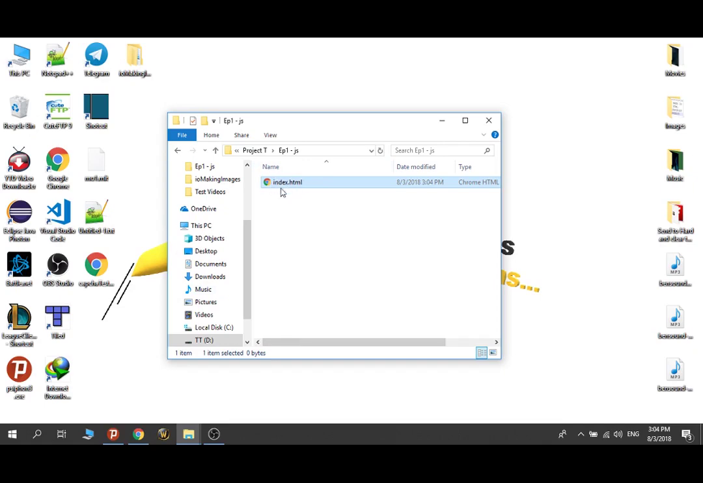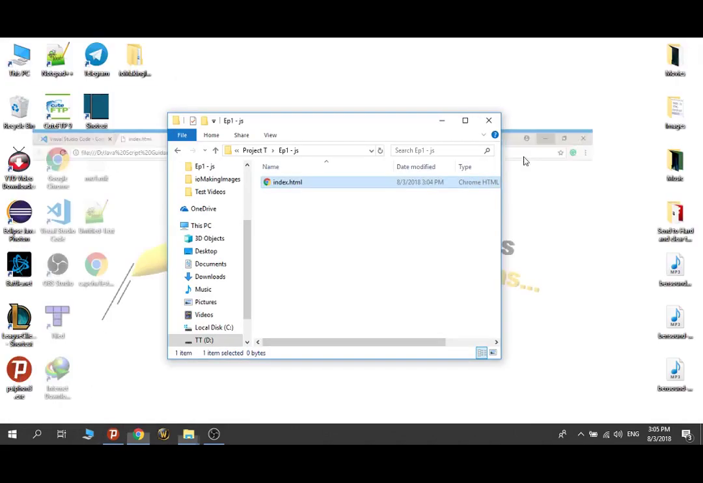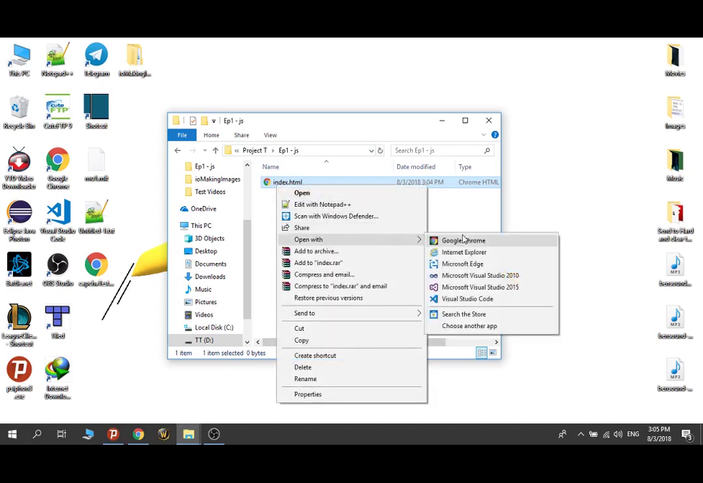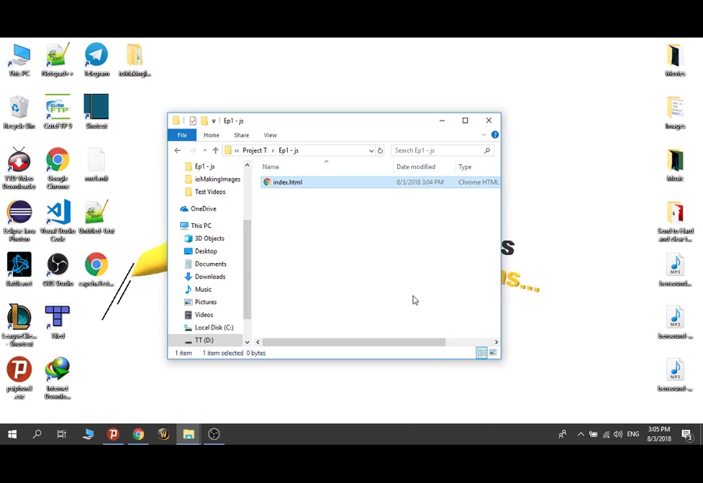What is an HTML file? You can double click it and see. An HTML file can be opened in a browser, so any browser can understand what an HTML file is. So we are going to write our code inside this HTML file. So go ahead and right click on it, open file with Visual Studio.